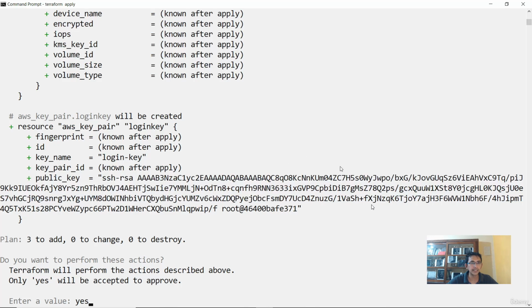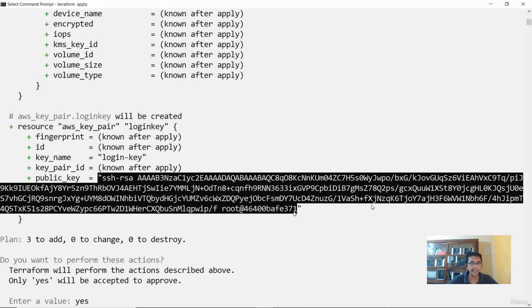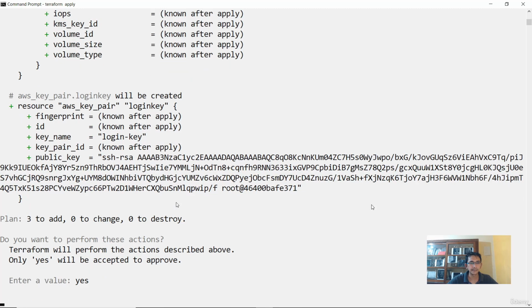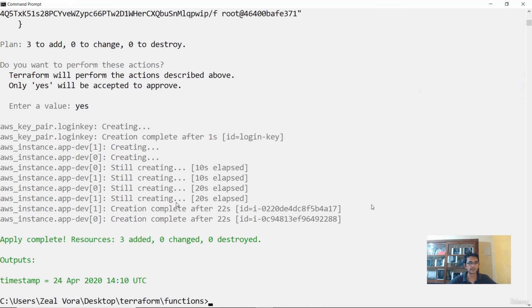Now if you see within the EC2 key pair, you are seeing the exact key pair, which is basically the output of the file function that it computed. So let's do a yes. Great. So in total 3 resources have been created. Now if you look into the output, you have the output of timestamp and it states the date, which is 24th April 2020, 1410 UTC. So this is why we are making use of format date. Otherwise the output of timestamp is a little difficult to read.